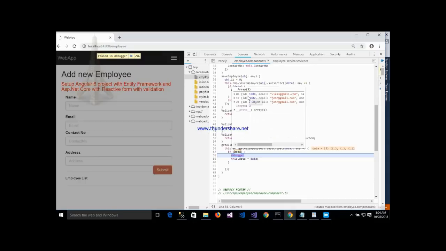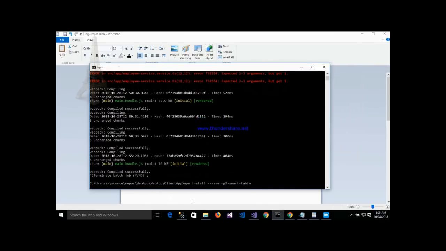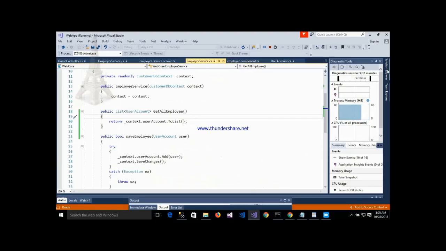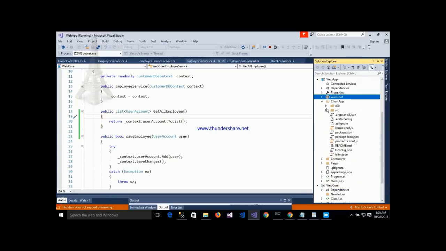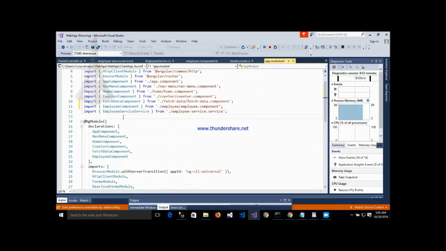After that, I will implement ng2 smart table in my application. The first step is npm install ng2-smart-table in my application. Here this is my cmd. Now my package is installing, and the next step is to import ng2 smart table in my web app. Inside the client app, inside src, inside app, app.module.ts.